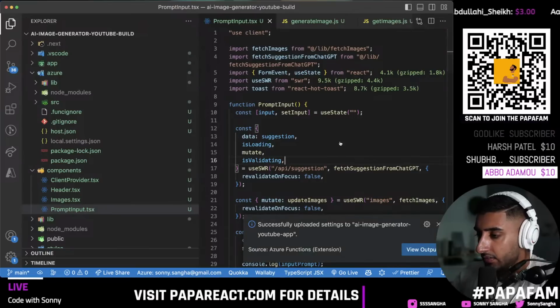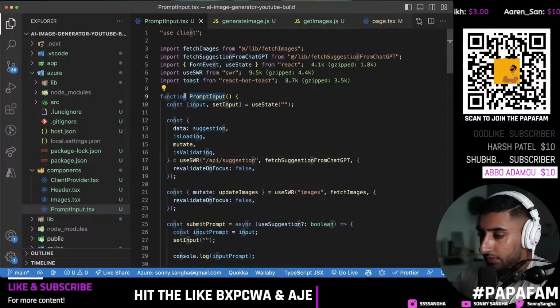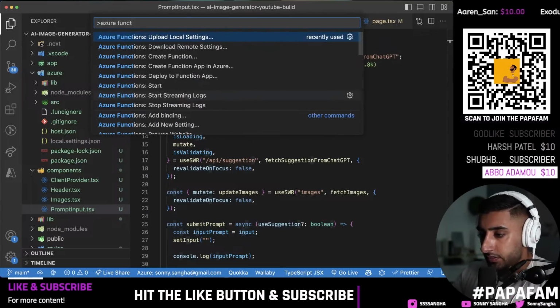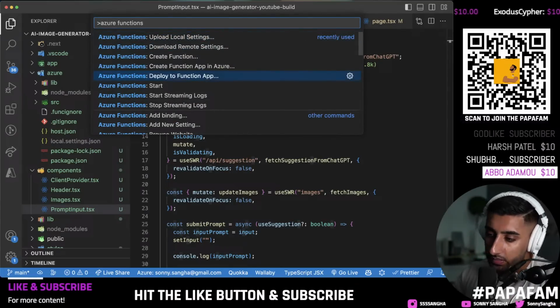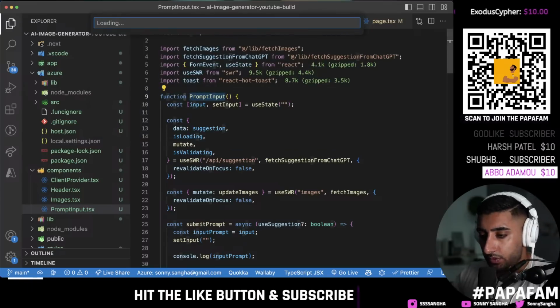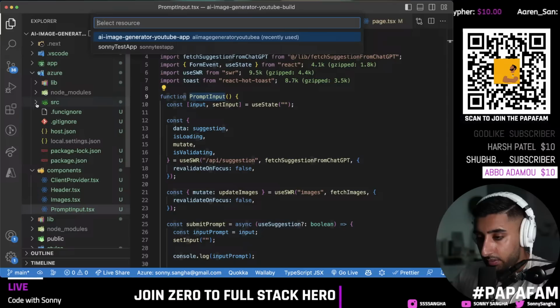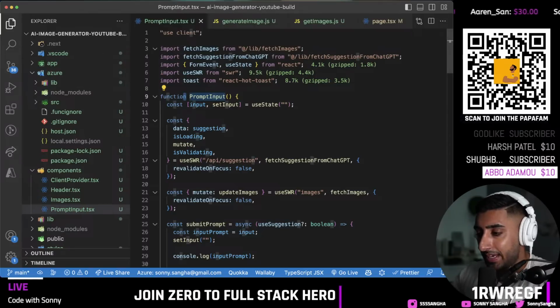And now with that said, we've basically set the environment variables in Azure. So now what we can do is we can go ahead and say Command-Shift-P, Azure Functions, and then we can go ahead and do the following. We can say deploy to function app. And then what this will do is this will actually deploy all of my source URLs to a real app. So in this case, we can select our app, hit enter.